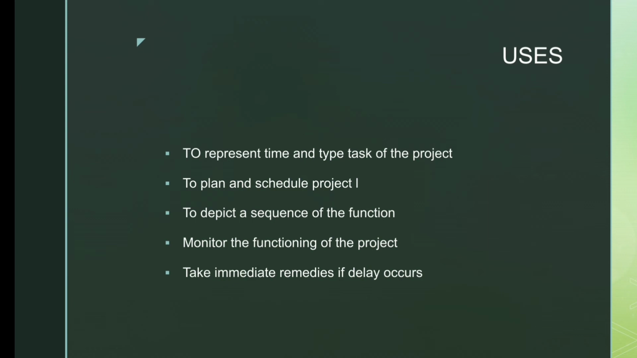So, clearly we can monitor how it is progressing. Then take immediate remedies if any delay occurs. If any delay occurs, we can immediately visualize that and make a remedy or solution for that particular task, and we can solve it and reschedule it, or we can continue after solving the problem. So, these are all the uses.